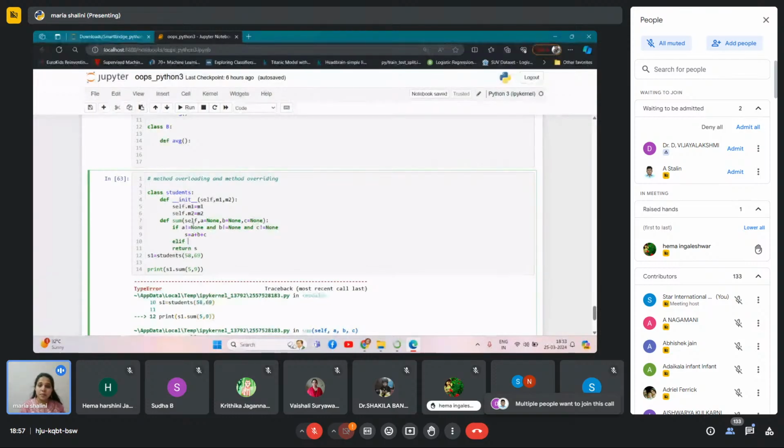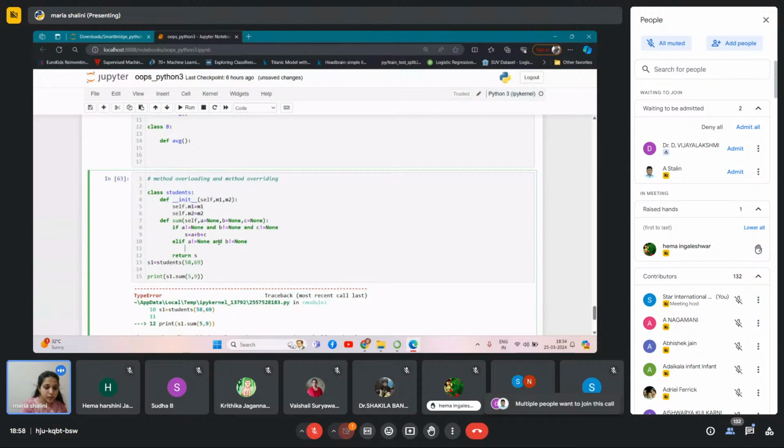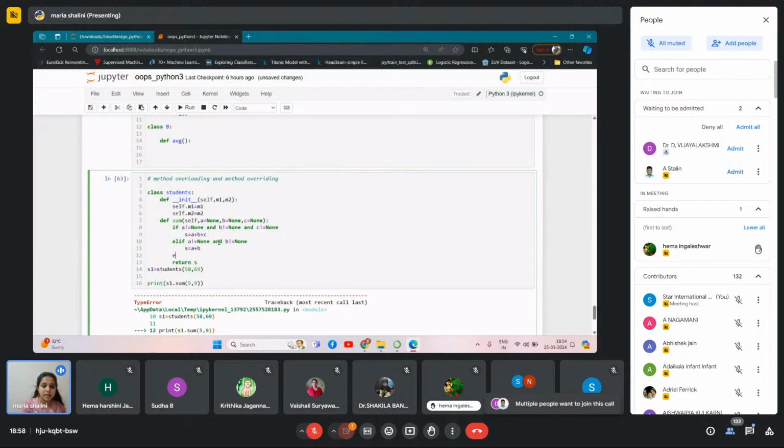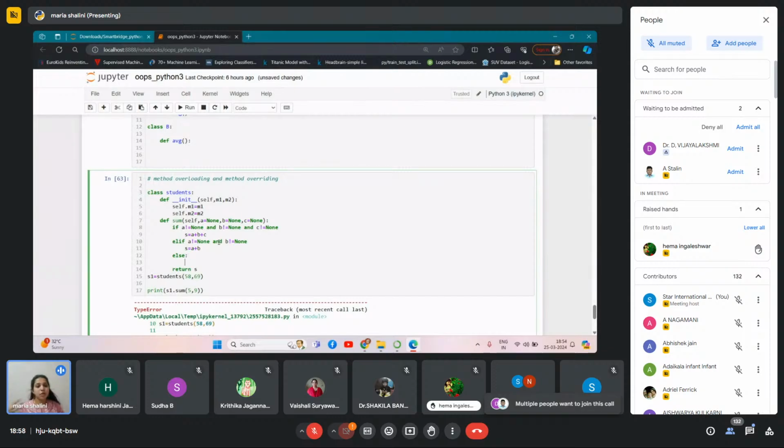If I'm passing A, B, C, it will accept. If I'm passing only A and B, like A not equal to None, I'm giving it separately, then only it will understand. Then B not equal to None, then it should add x equal to A plus B. Now, coming to the last else. First, it will accept A, B, C. In the second condition, if you're giving A and B, then also it will work. But what about the last condition? If there is A, it will accept A alone. So x equal to A. I'm ending like this.